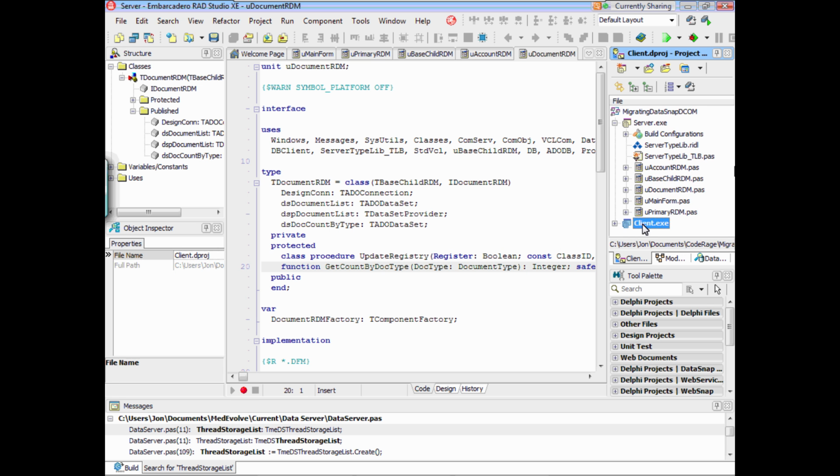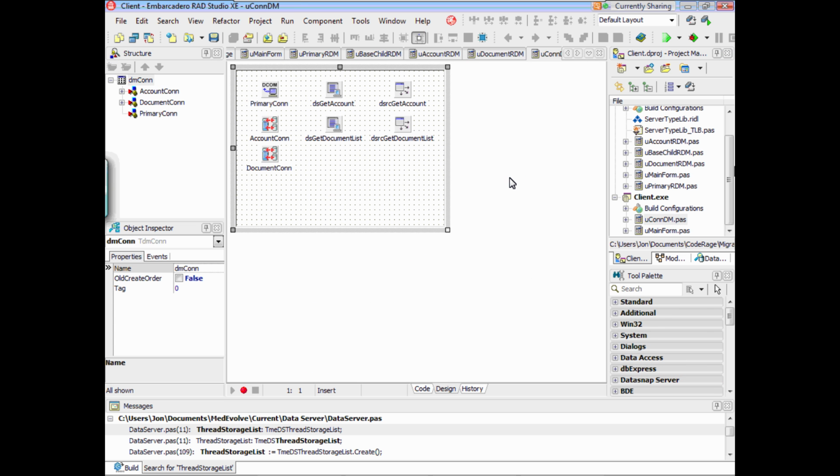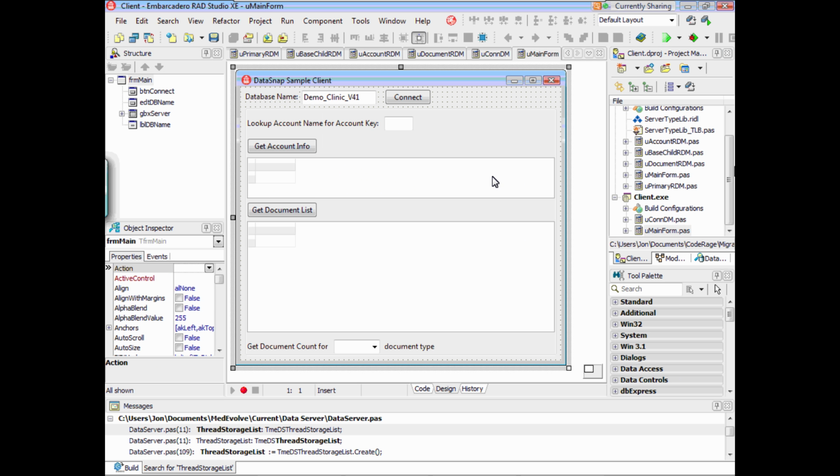Switch to the client application quickly. We've got a data module that contains the DCOM connection, the shared connections for the child data modules, a couple client data sets, and dataset sources. That all provides functionality to the main form, where I can connect to a database, look up an account based on an account key. I can then get a dataset back of information from that account, get a list of the documents from the database, and then get the count of documents based on a particular document type.